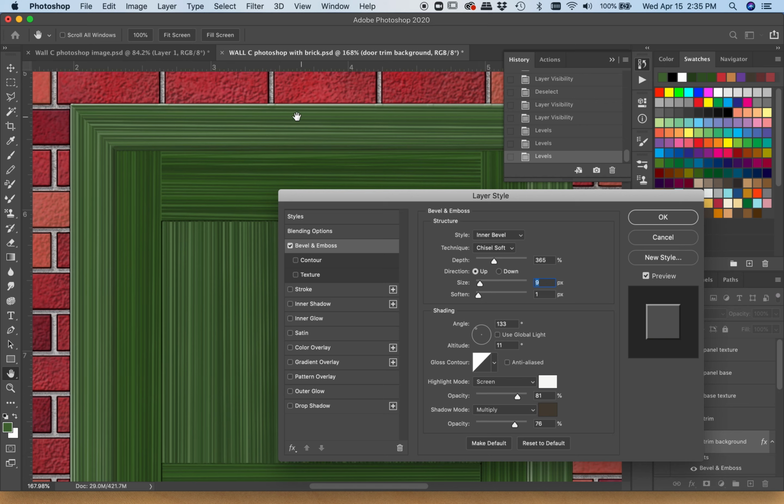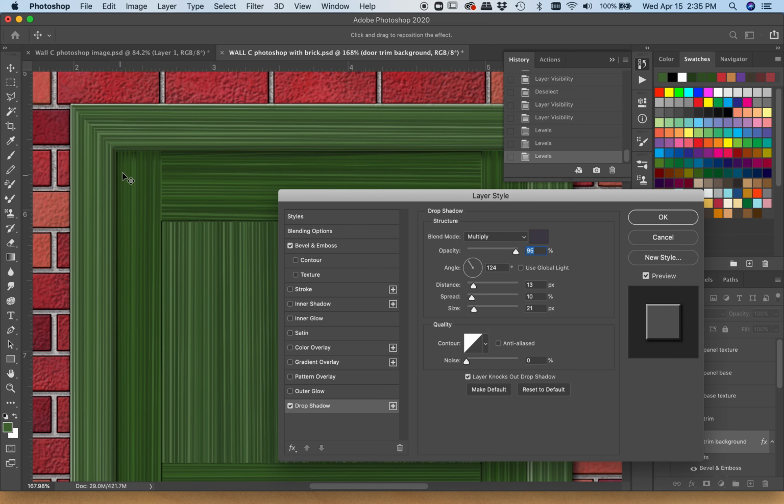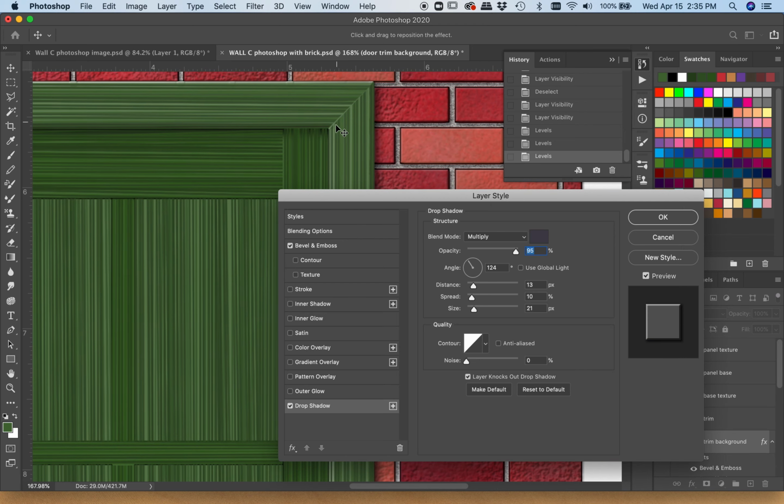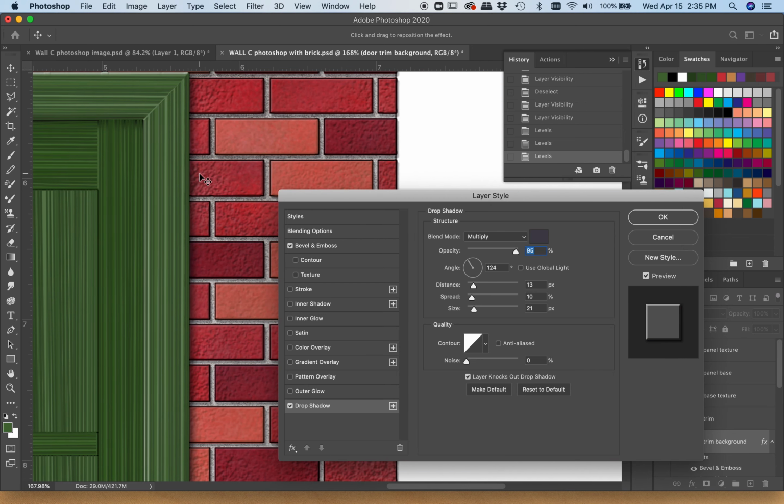I want a little bit of a highlight, a little bit of a shade line on that trim piece. But what I do want to add is the drop shadow. So the drop shadow is going to create the cast shadow on these offsides. And you can change the angle by adjusting this slider.